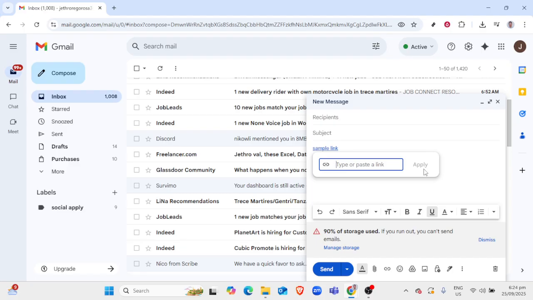That's it. You've successfully added a website link to your Gmail email. With this handy skill, you can share resources, articles, and sites more effectively, making your emails much more engaging and useful.